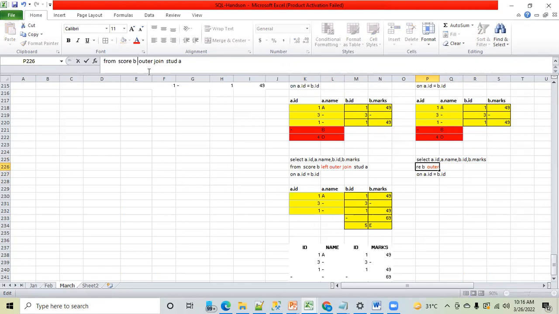First of all, I will write right. From which table do I want all the data? From score. So I will write here score B, and then here student A. So when you execute this, you will get exactly the same output. Hope you all are clear with left and right outer join. Any question, guys?